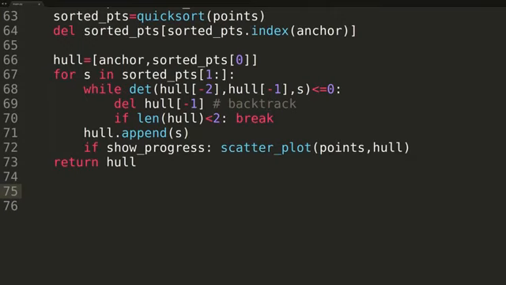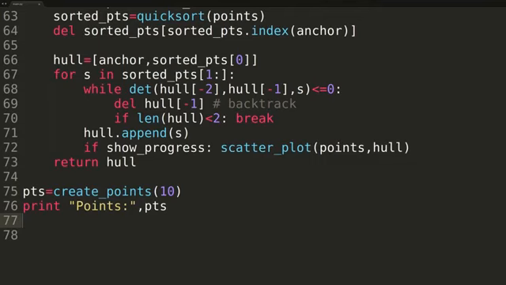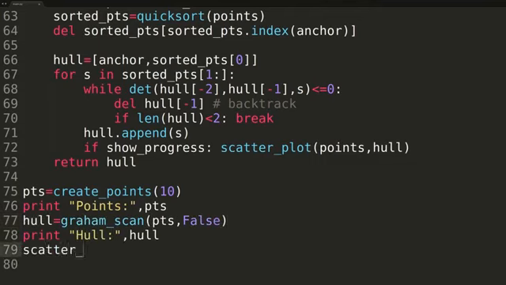Now that we've finished the algorithm, we'll write some simple code to test it out. We'll create a set of 10 data points and print them at the terminal. We'll then construct the convex hull and print it out as well. At the end, we'll call scatterplot to visualize the data points and the new convex hull.